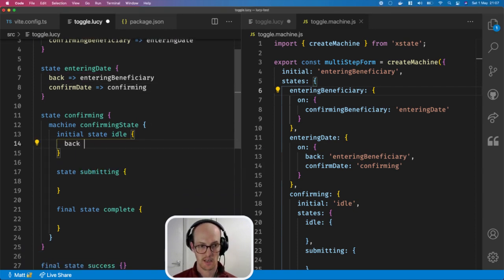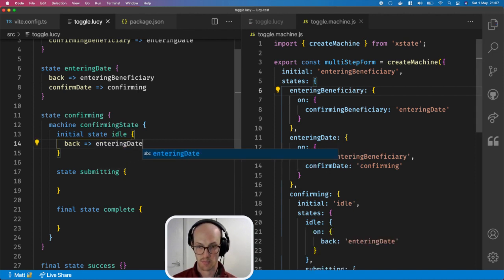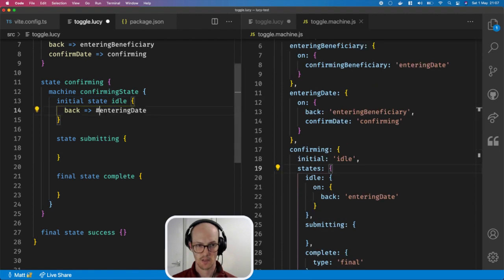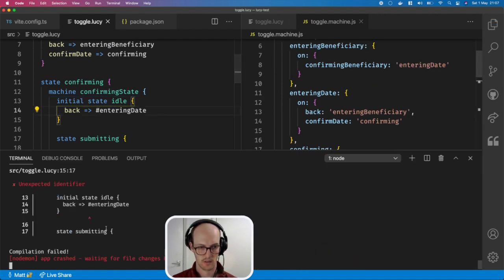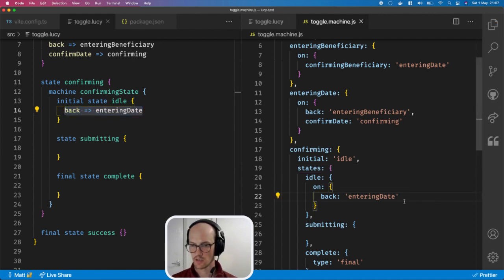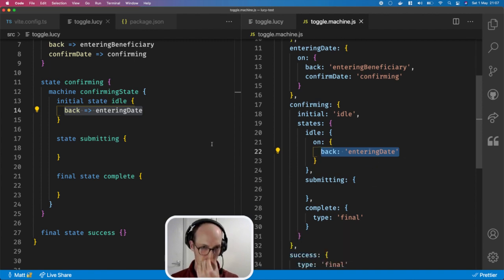So back here, we need to go back to the entering date state, but that's interesting because if we do this, does that work? No. This actually won't compile in XState here because entering date is not a child state of this confirming machine. So this entering date actually won't work.